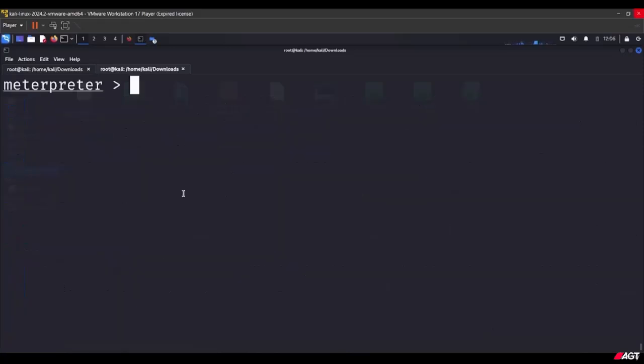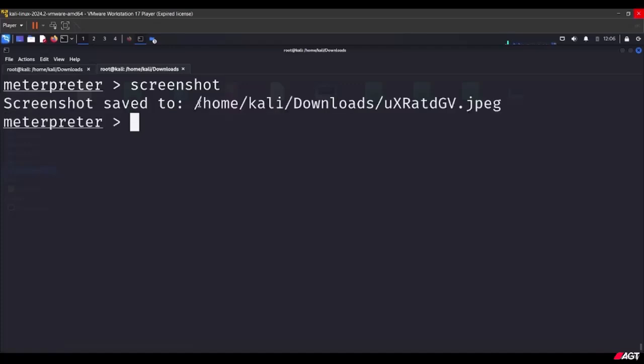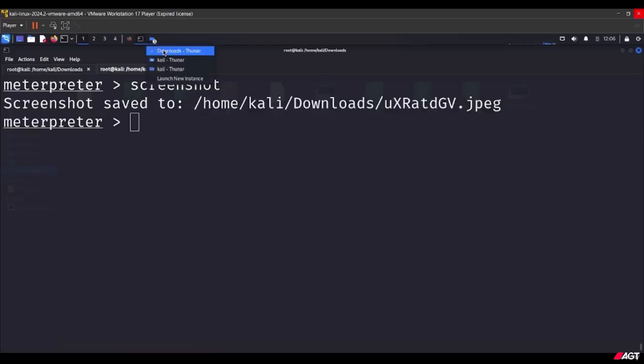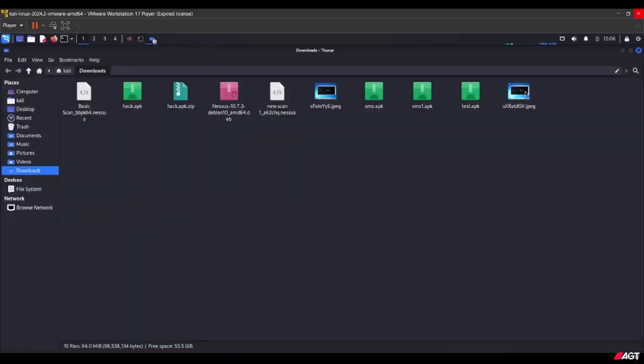We have successfully gained access to the target machine. Now we have a Meterpreter session. If you want to capture a screenshot of the target machine, then just type screenshot. Okay, this command will take the screenshot of the target machine. You can see it has saved the screenshot in home/kali/Downloads, and this is the file name. So let's open this path. You can see it has taken the screenshot, right?